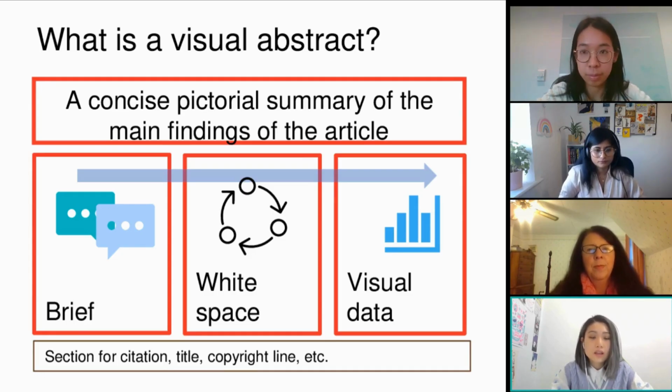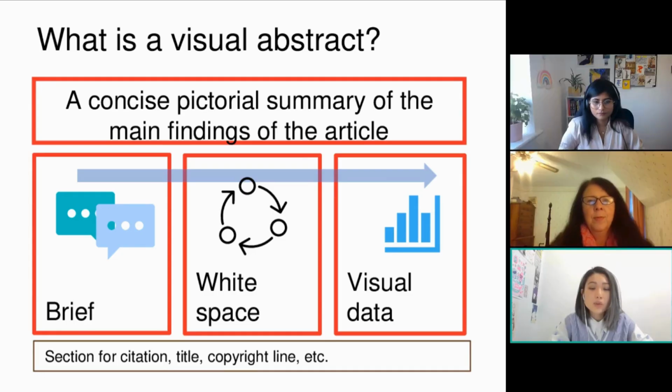Now, these are some key things to consider. A visual abstract is usually very brief. There are about 5 to 7 sentences in the whole entire graphic, with each sentence not going over 15 words. There should be a lot of white space in the visual abstract itself so that the audience has a lot of time to consider the message that they're taking in. And of course, the visual data is supposed to represent the result or the conclusion of the study itself.